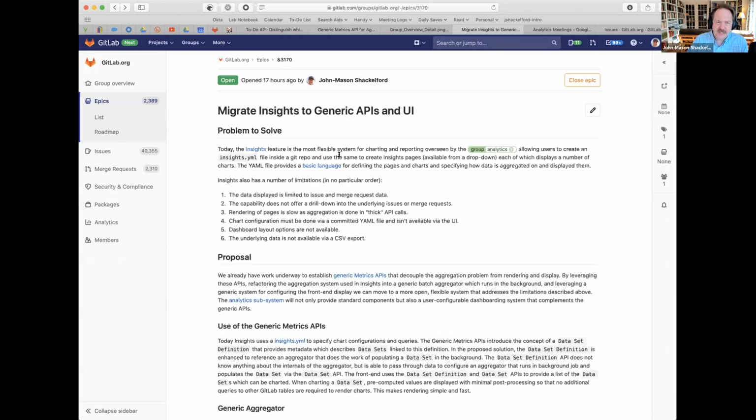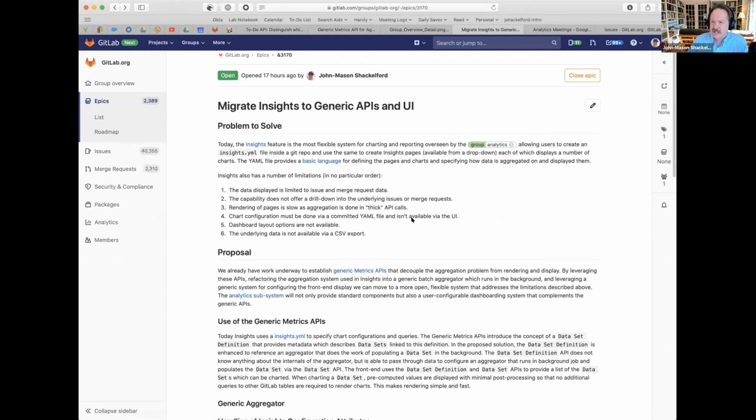The other thing I want to say about this migrating Insights to generic APIs in UI is don't interpret the existence of this epic to indicate anything about the priority of migrating all of Insights to these new APIs. It's not intended to imply anything about that. What it's intended to do is explore that API and the work to create it so that we are providing a good underpinning for everything else that we might do in analytics. All right. With that, I'll hand it back to you, Martin.